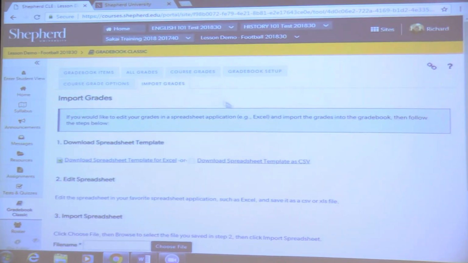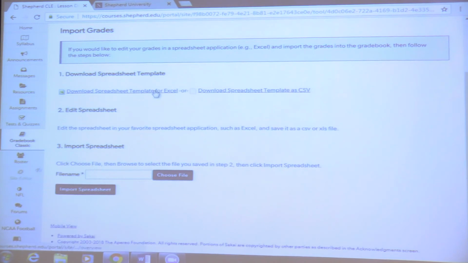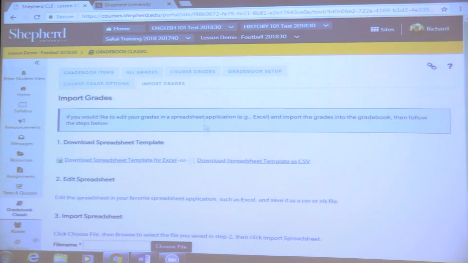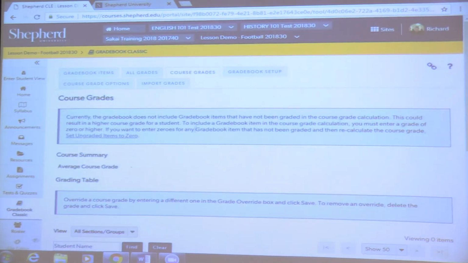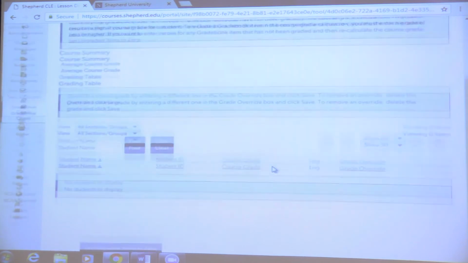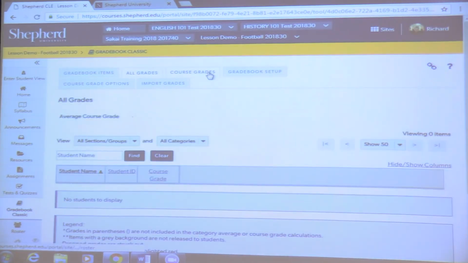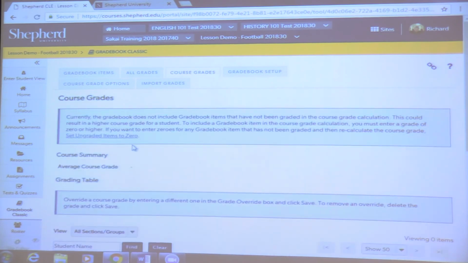Import from grades is something you can do with an Excel spreadsheet. It does have to be in a certain format, though. That's something you can try. We can work with you later if that's something you want to try. Course grades just shows you all the grades that are listed. Course grade is the one that shows you your total grade that they have in class. Once you start going, you can see what the example is.